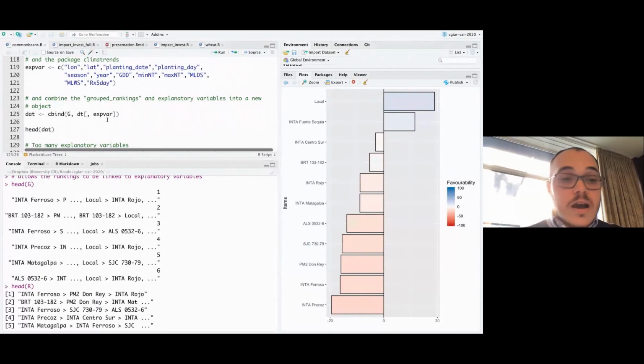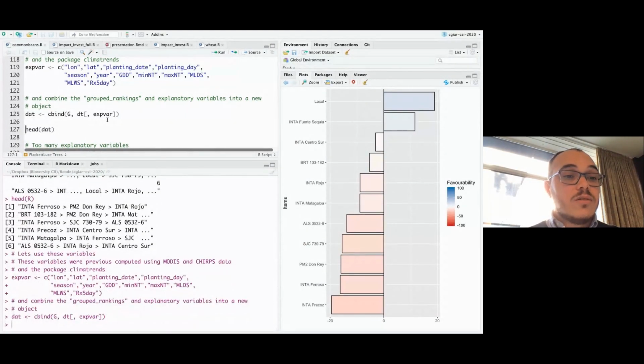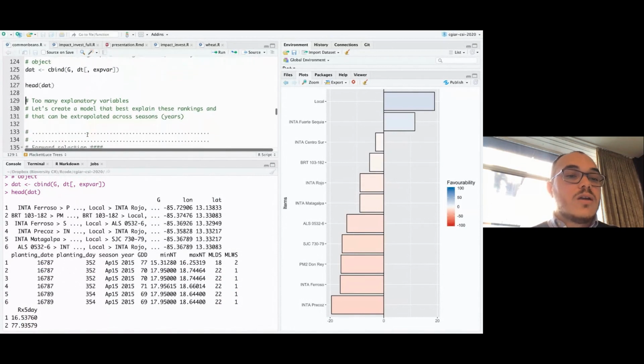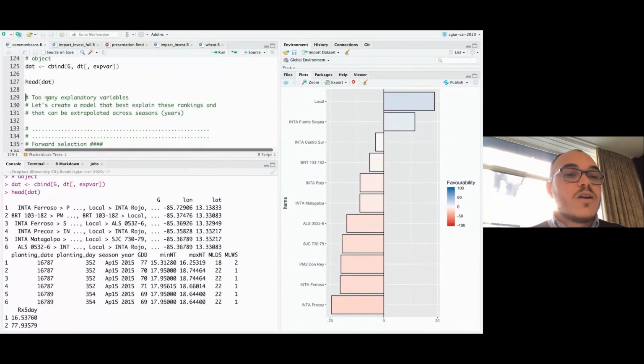So we combine the explanatory variables here. So here we have the combination, the rankings with the explanatory variables. And as you see, it says here, too many variables. Let's create a model that best explains these rankings. What we want in our approach is to create a simple model, the simplest, the best, for example, at least here. We don't want something so complicated that we cannot explain it later. Enough with the PlackettLuce.